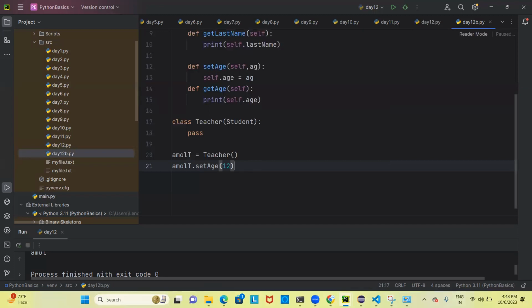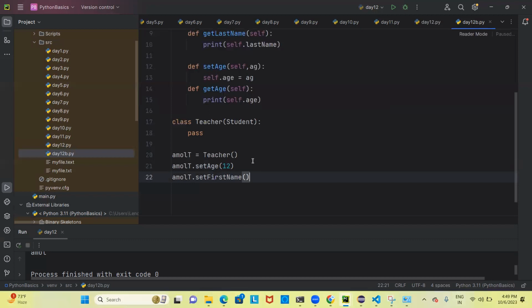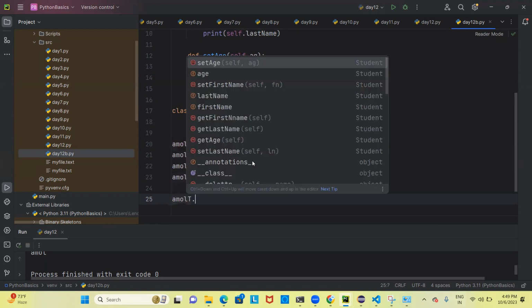Set age. Set first name. Set last name. Only dot.